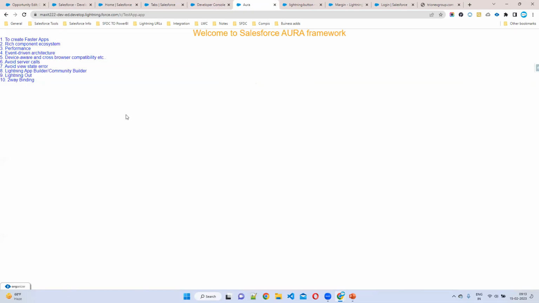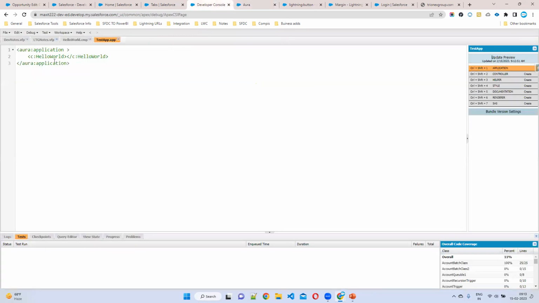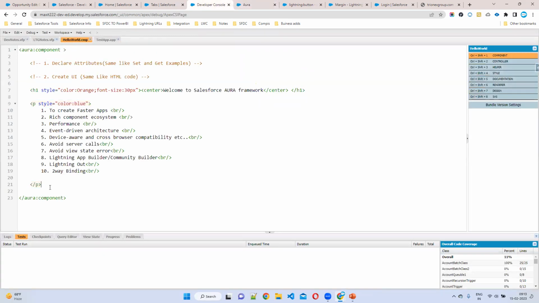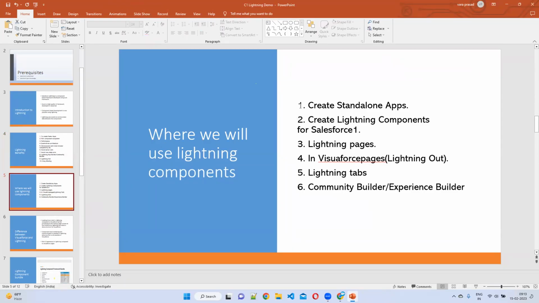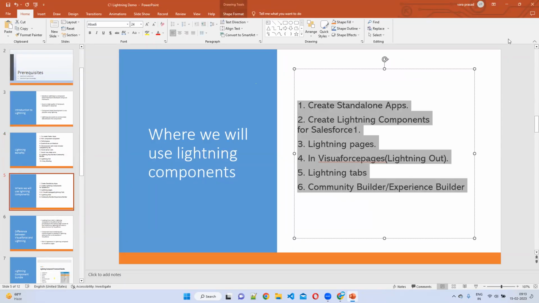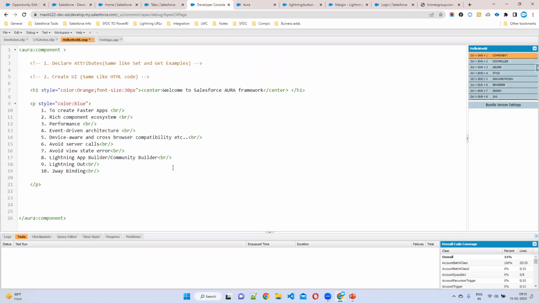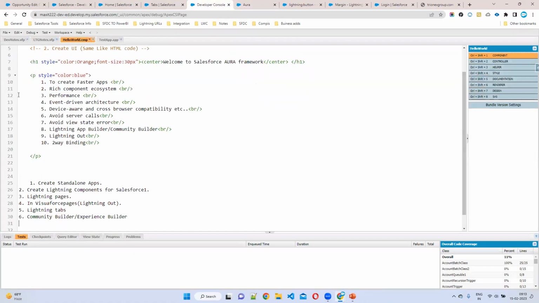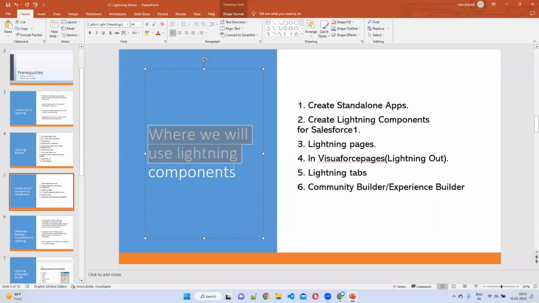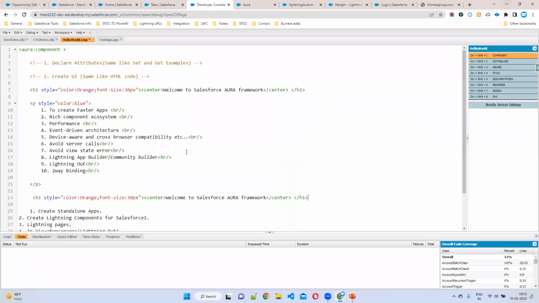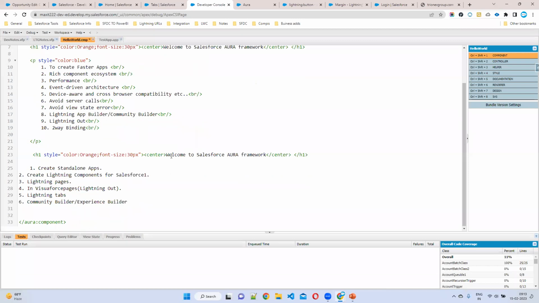But here, this UI is the default normal UI, sir. When you are clicking the UI, for example, I'll write some sample text also. Normal text. Take this example: where will we use lightning components? You can use them in applications, lightning pages, tabs, wherever you want.